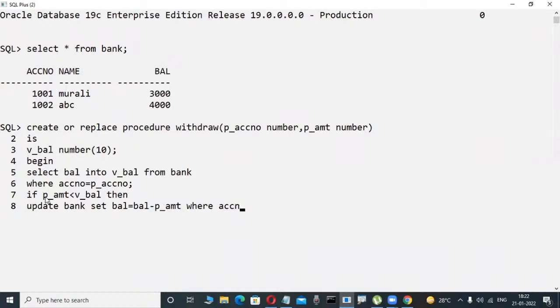Now check it out. Some coding is there. Here I am writing some message, same like in Java. Some messages I try to display: your transaction is successful. Don't worry about this one, just observe it here.